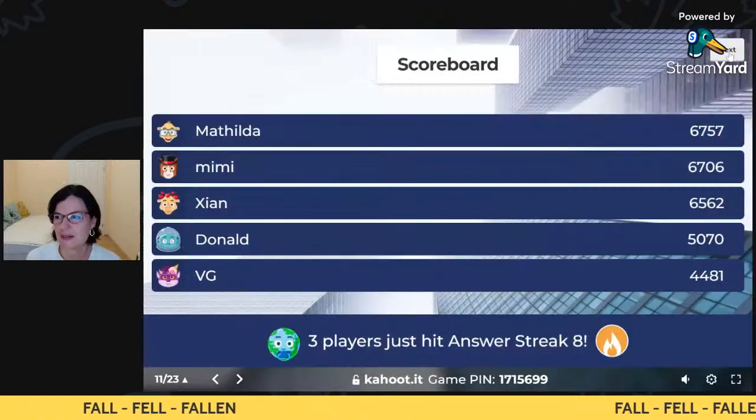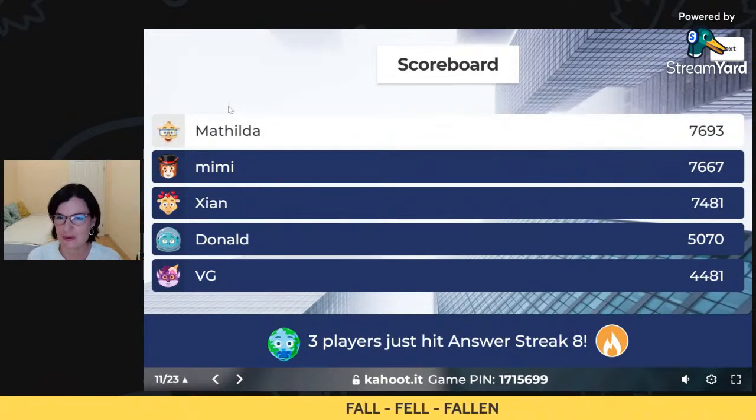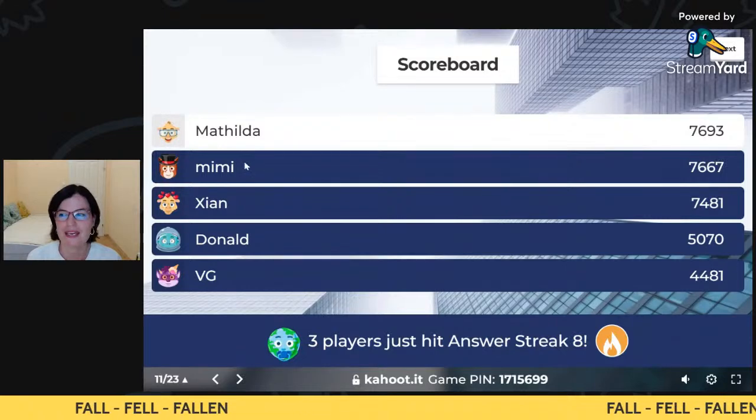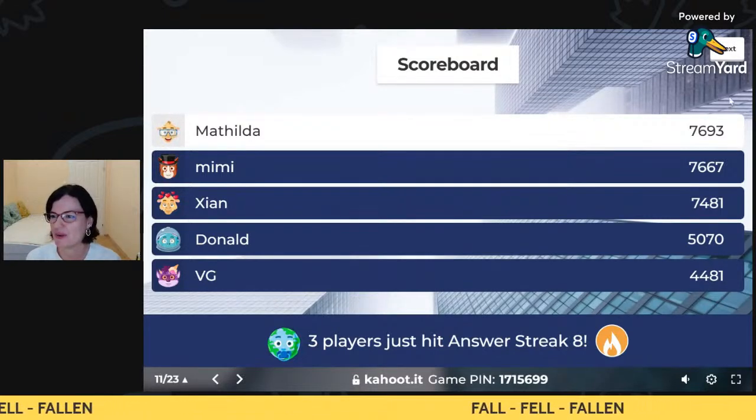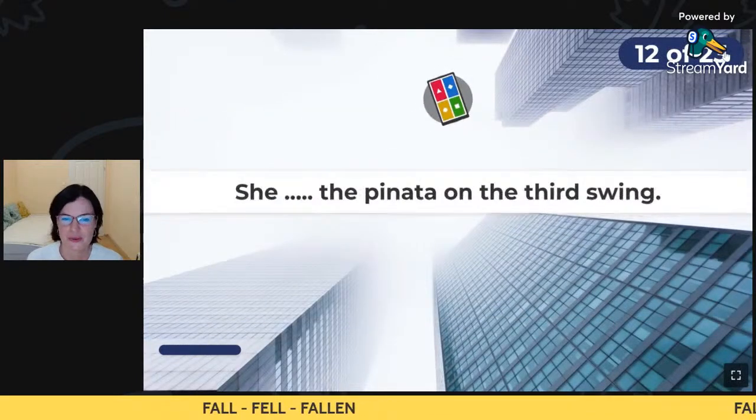So 2 people got that one incorrect. Still no changes to the scoreboard. Matilda is in the lead, but it's very close. She's ahead of Mimi by just 20 points. So there's room to catch up.